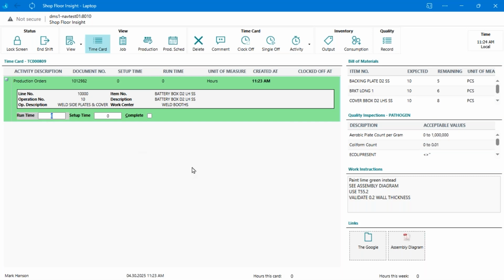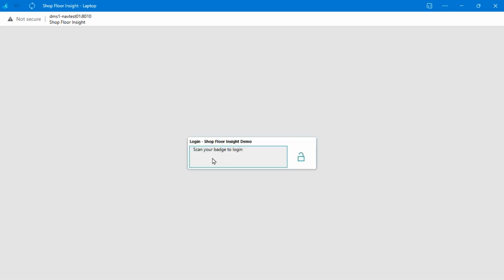Now, if this was a dedicated terminal at my machine, I wouldn't have to log out or anything. You'd have this set to stay unlocked all day, or you can set it to time out after 30 seconds or whatever you like. But for me, it's a shared terminal, so I'm just going to scan my badge again to lock the screen, so somebody else doesn't see my stuff. They can come up behind me and do their thing. So that's all I did. I identified myself. I told the system what I'm working on. I go do my work.